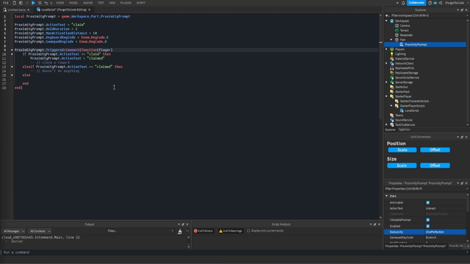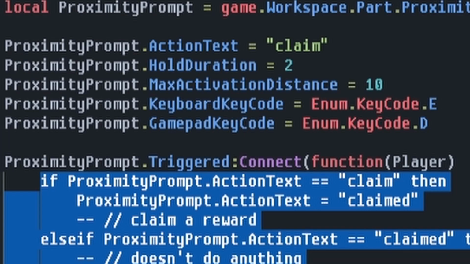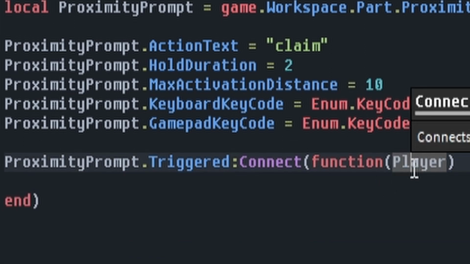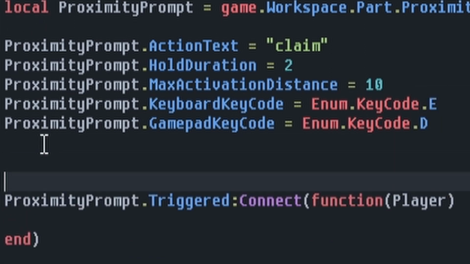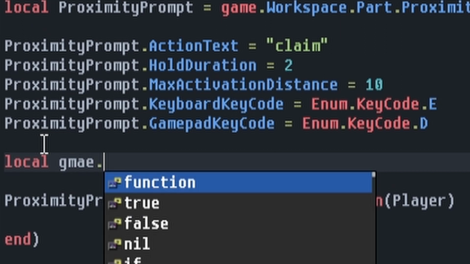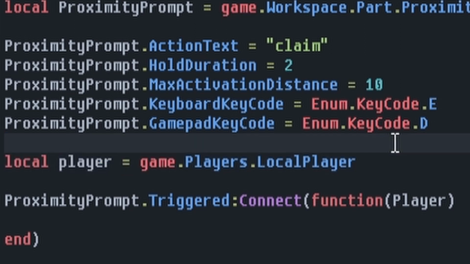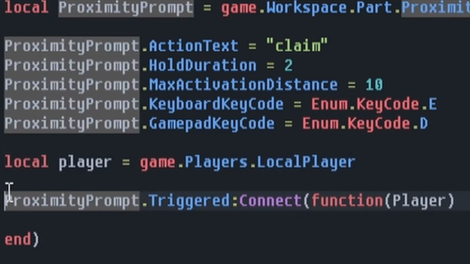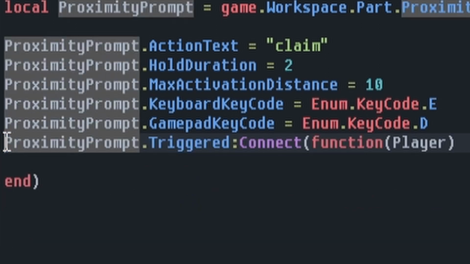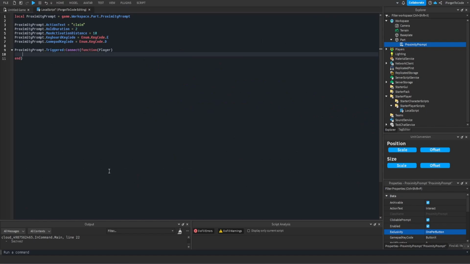Well, I think that's all the important things, other than this play thing here, which is exactly like game.Players.LocalPlayer. It's exactly the same, but this only gets the player who triggered it. So it should be played anyway.